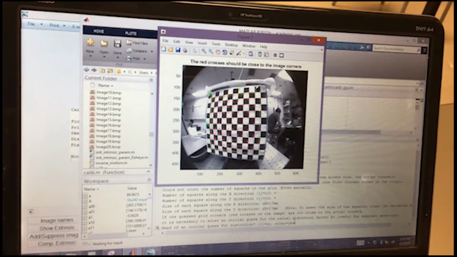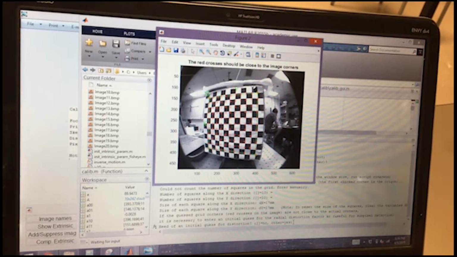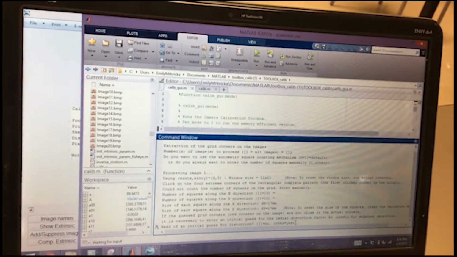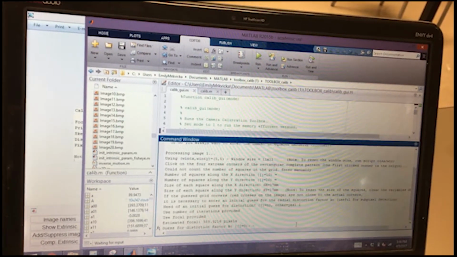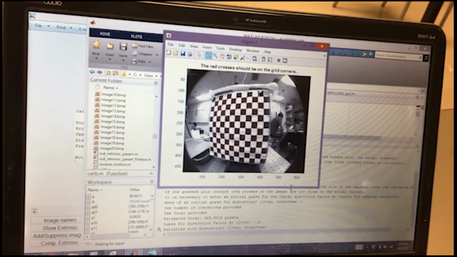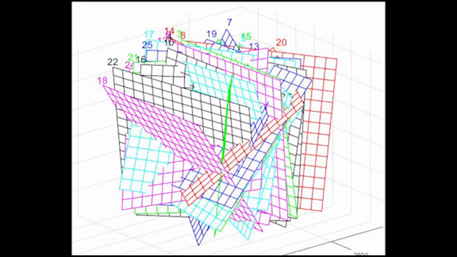And then as you look at the red crosshairs that it tries to put on the checkerboard, you see that they're a little off. So you need to guess for some initial distortion, this K sub C factor, and with a good guess, those red crosshairs move on to your corners.